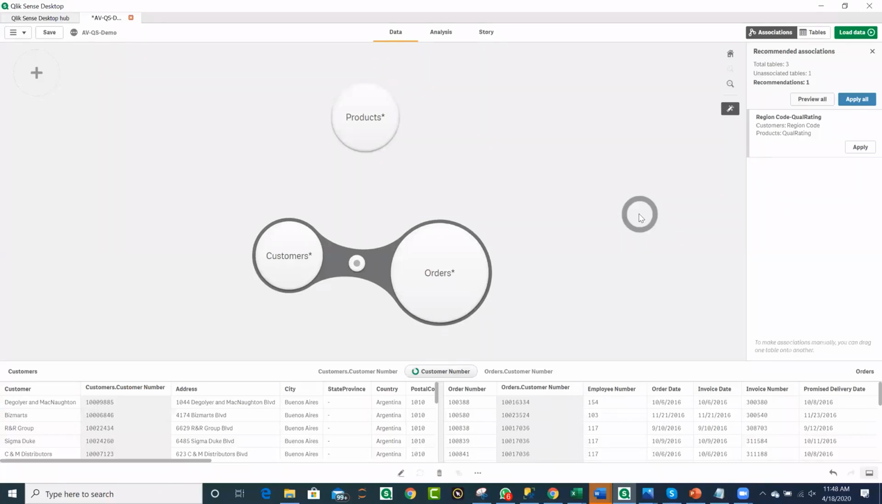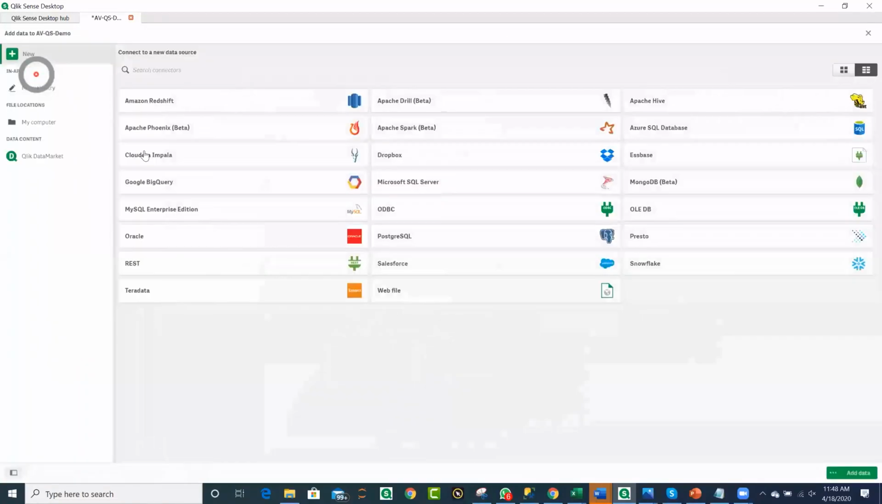And behind the scenes, Qlik Sense is building script for me, which eventually I can edit if I like, but for now, this is good enough. So I'm going to keep this, and I'm still not sure about this association that it's suggesting, so I'm going to keep that at bay. And let's get another table, and that's the orders detail, because I need detail for each order.